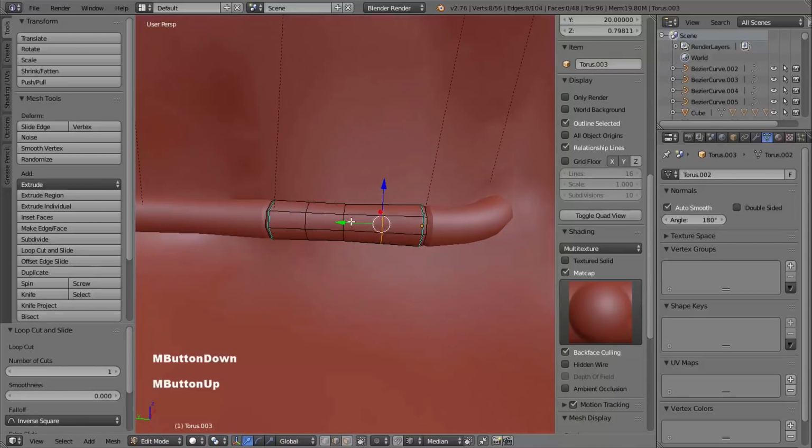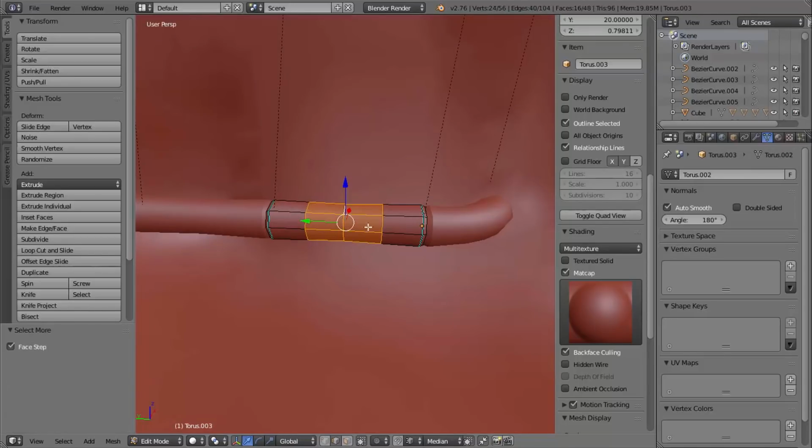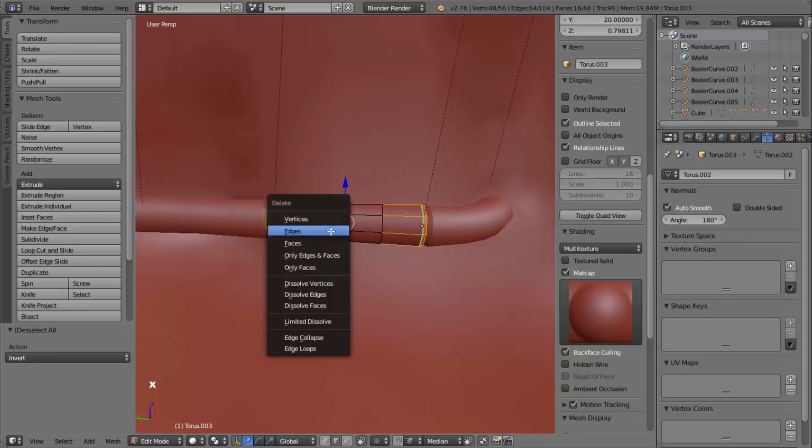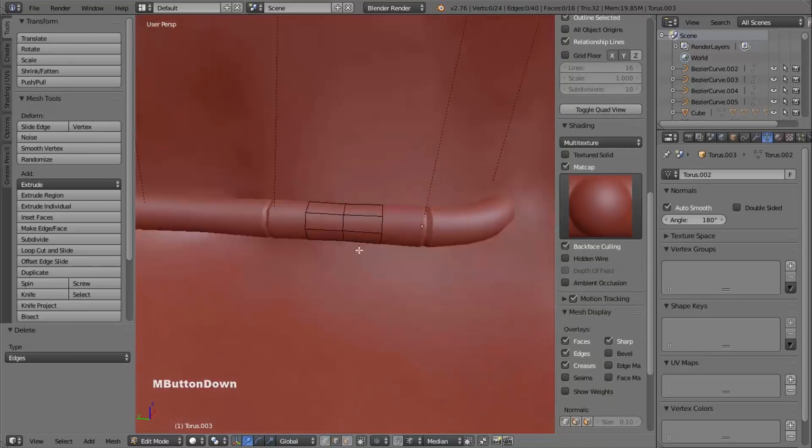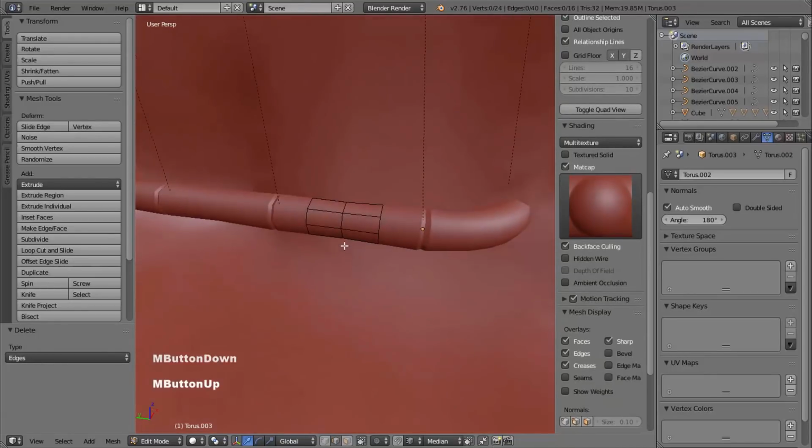And next I want to Alt and right click on the edge loop in the center, and then press Ctrl and plus to expand that selection and have these edges in the center all selected. And next I can press Ctrl and I and then press X and then delete those edges. So now I've just got these faces in the center.